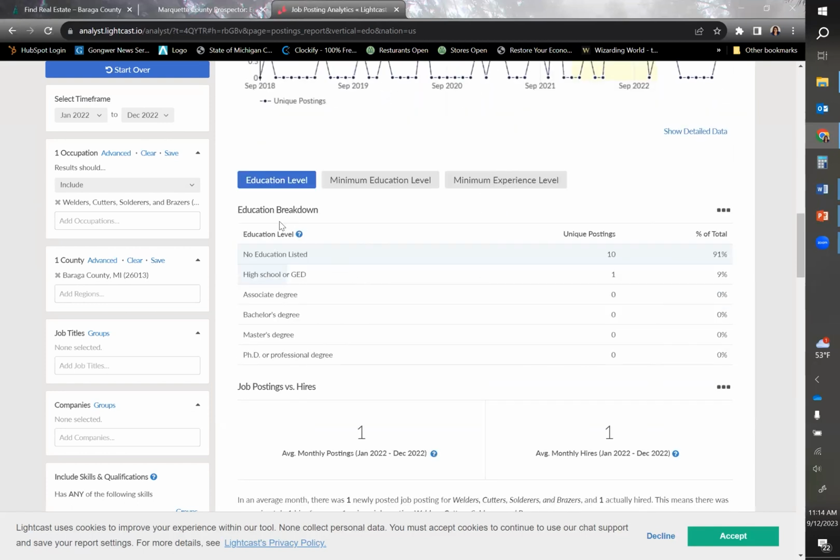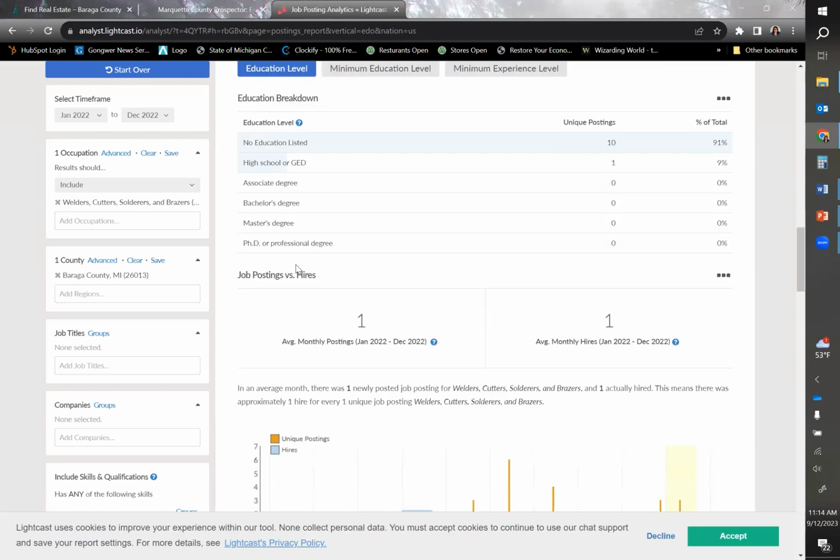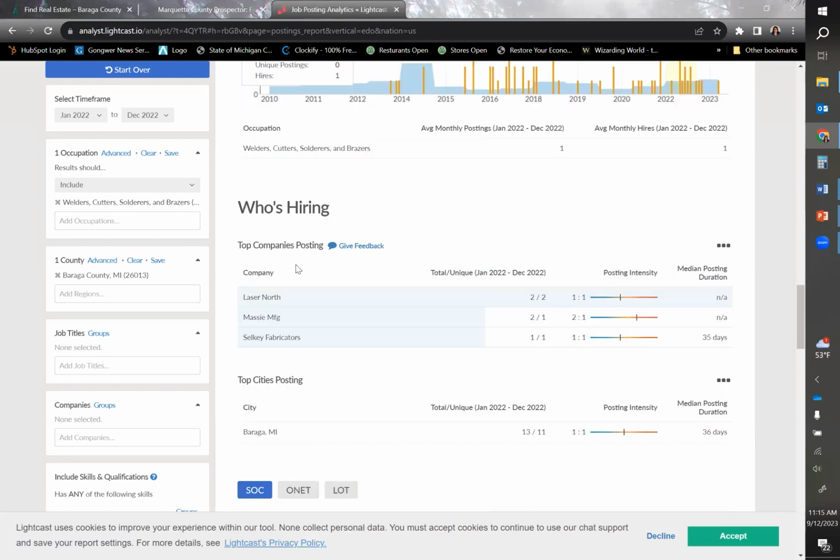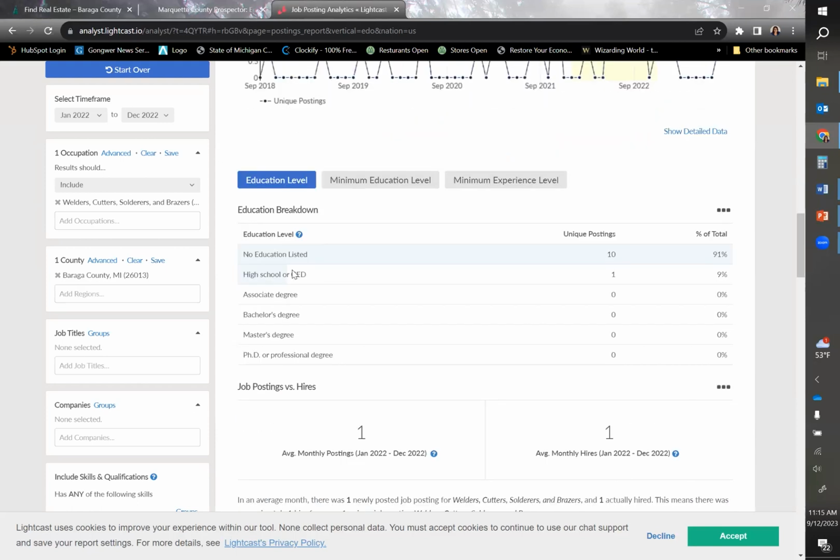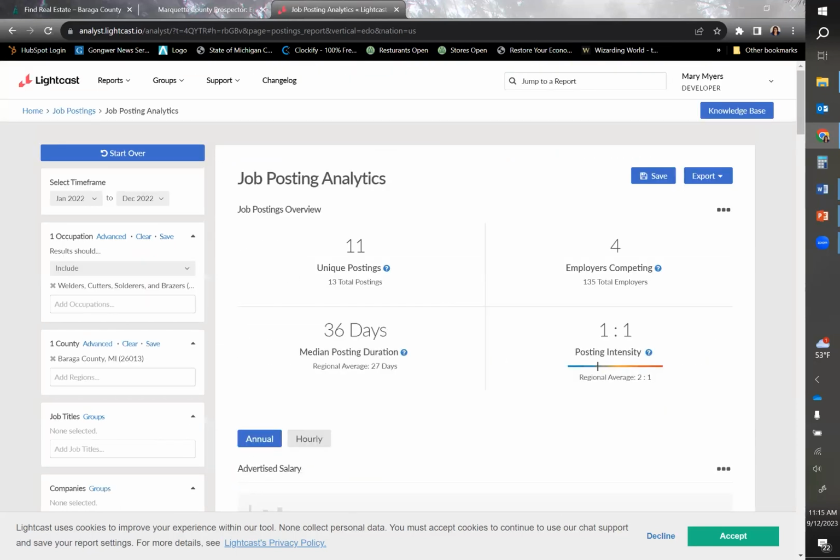The great thing about this is a lot of people will look at this when they're trying to cross-train employees. So maybe you're looking for a welder and they don't have any qualifications, but if they have qualifications of X, Y, Z, and they can be cross-trained, you can look at the educational breakdown of what these positions have to do that. So this is another really useful tool as well.